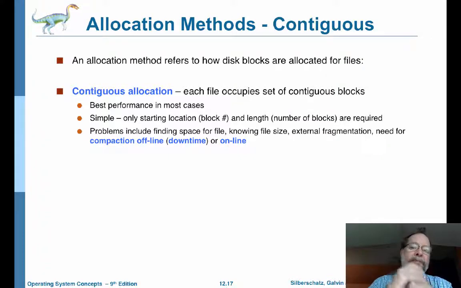Probably the biggest problem with contiguous allocation is external fragmentation. Basically, if a file grows in size over time, then you may have to move the entire file to a different place, because you have to find a larger contiguous series of blocks in order to hold the content of the file. And again, you have a potential for external fragmentation as files are moved back and forth around to different contiguous blocks. You're going to split up the free space of the hard drive into smaller and smaller contiguous sections.